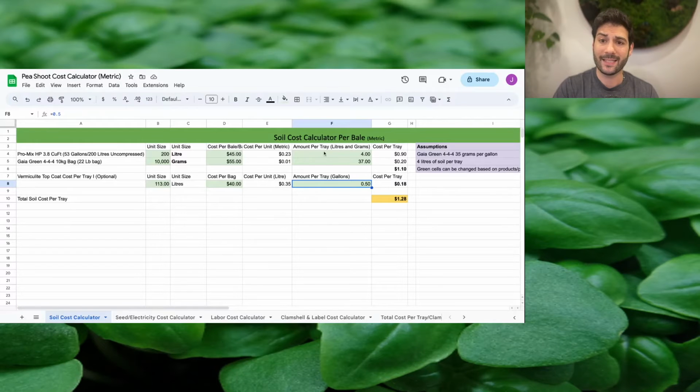And then this is an important one, which is how much fertilizer and soil you're using in your tray, which is based on these assumptions. So you're using 35 grams per gallon. So 4 liters is just a little bit more than a gallon. So that's 37 grams of fertilizer and 4 liters of soil. So this gives you a total cost of $1.10 for the soil in this scenario.